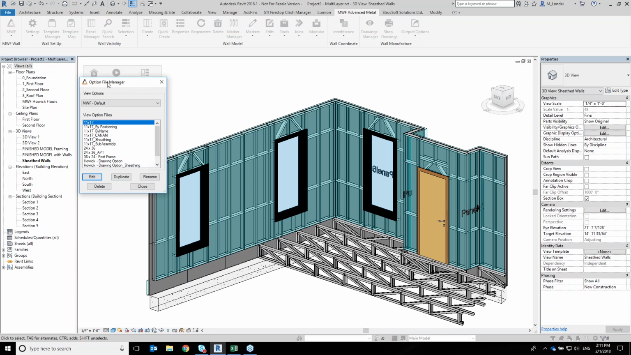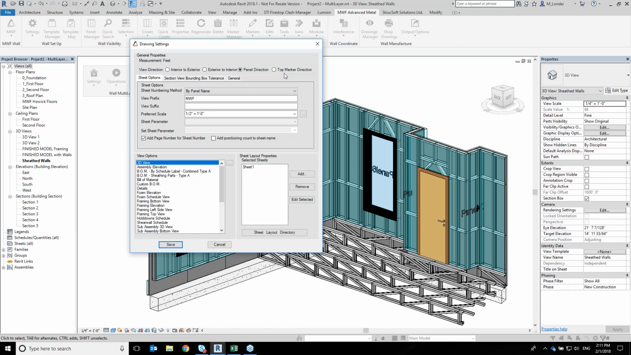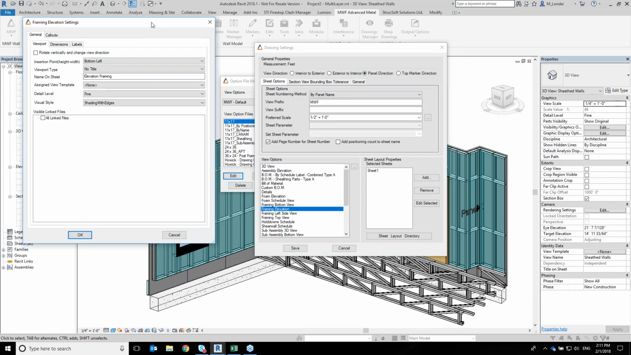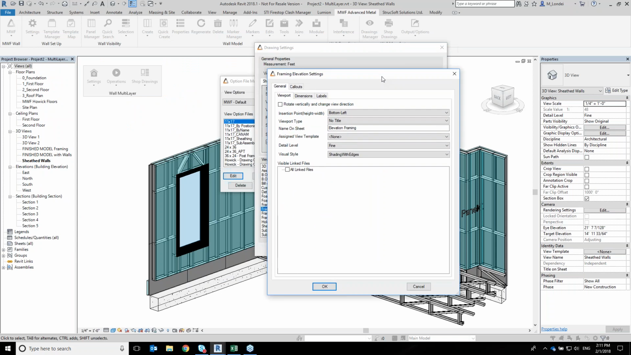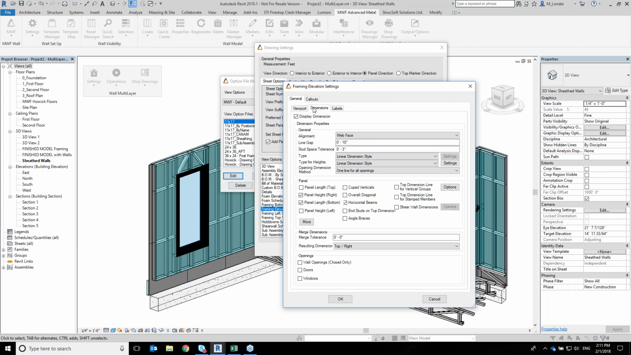I would just like to point out too, in the option file manager, when I'm looking at view options right here, that's okay. So I'm looking at my 11x17. I have a framing elevation. These are the view options. These are templates that Structsoft Solutions have put together for you. They lay them out in front of you. They allow you to select where you want to place dimensions. We have 2 types of dimension styles right here. We have a line gap and a stud space tolerance.